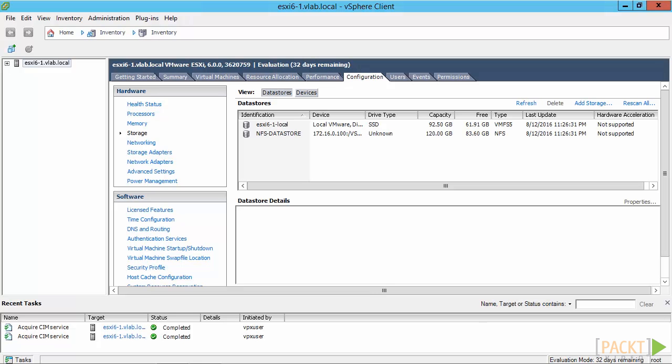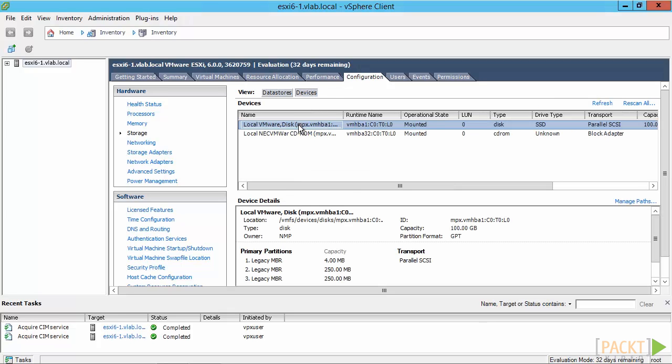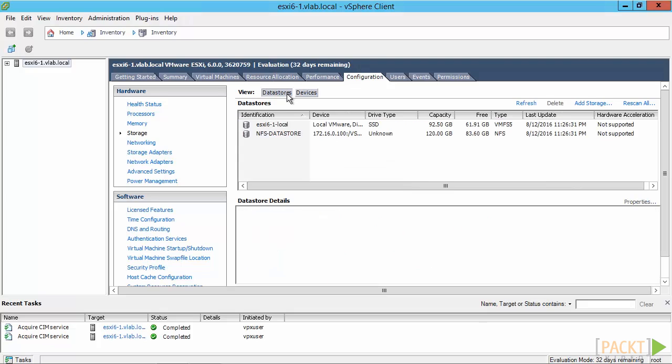So I'm connected to my host and I'm in the configuration tab looking at the data stores. What I've done is this ESXi host is actually a virtual machine running in VMware Workstation. So I've added another, I think it was a 40 gig SCSI disk to this ESXi host. You can see it doesn't show up here as a data store. And actually, even if I go under the devices, it's not going to show up there either. And you can see I've got my local VMware disk, which is actually the original one that I've got ESXi installed onto, and I also have VMFS on it. And you can see I've also got my CD-ROM here. So, okay, where's my new disk?